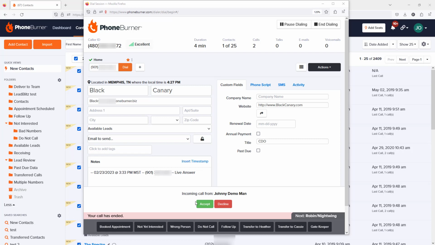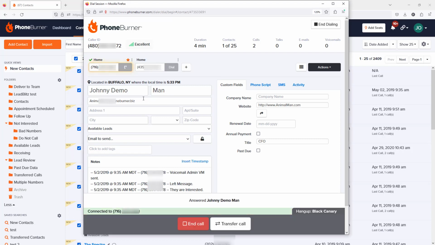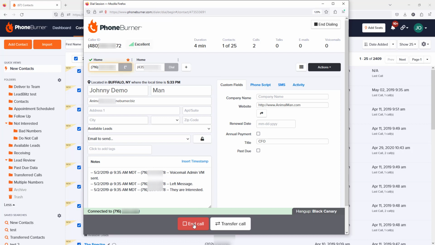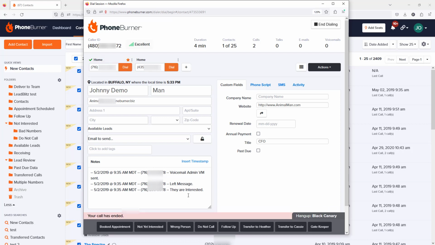If I accept the call, you'll see that the record immediately flips over to the record of the contact that had just called in, in this case, Johnny Demo. So the Black Canary record has been put in the background and Johnny Demo is now up on the screen. I can have my conversation with Johnny Demo. When I'm done talking to Johnny Demo, I can end the call just like any other call. I can even transfer that call to one of my transfer agents if needed.